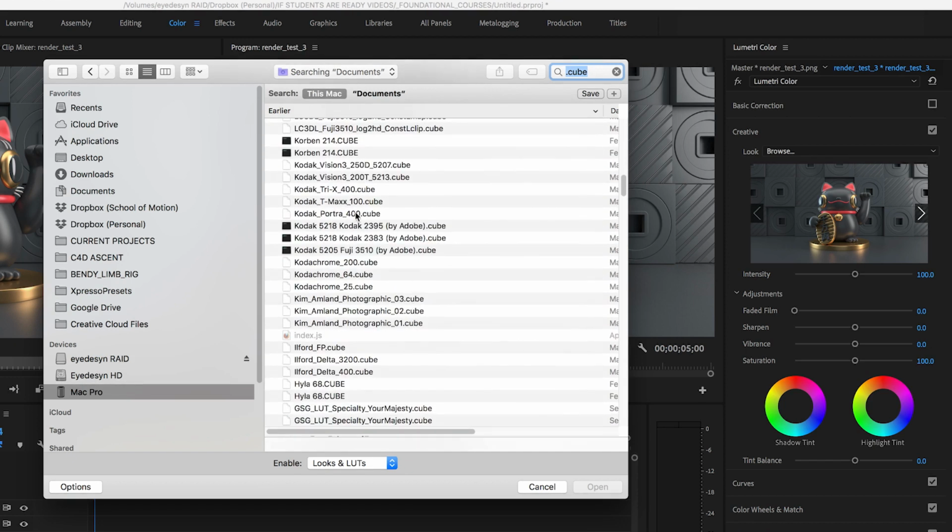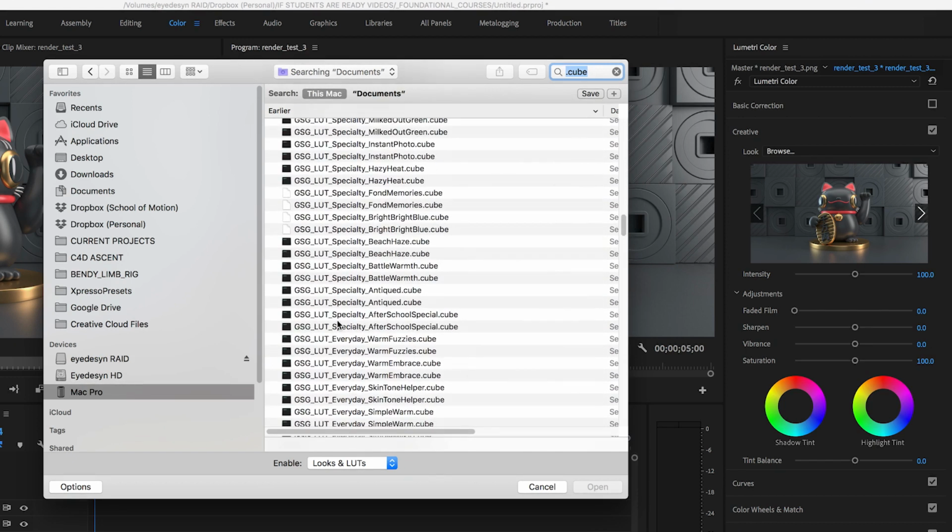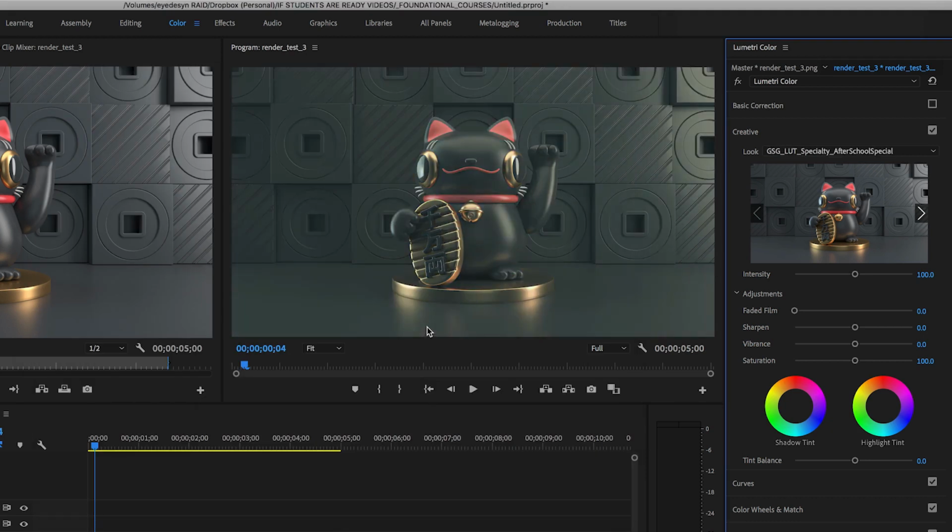And we can go ahead and choose one of them. Let's do After School Special, see what that looks like. And that's that. You can adjust the intensity of that LUT effect by using the intensity slider here. And that's basically it. Easy, easy, lemon squeezy.